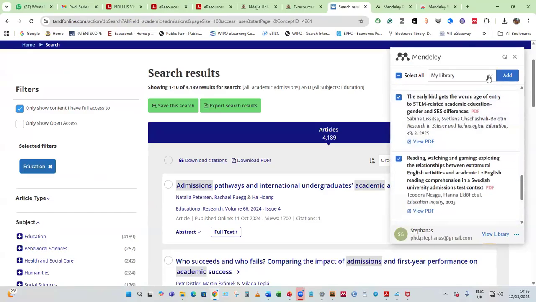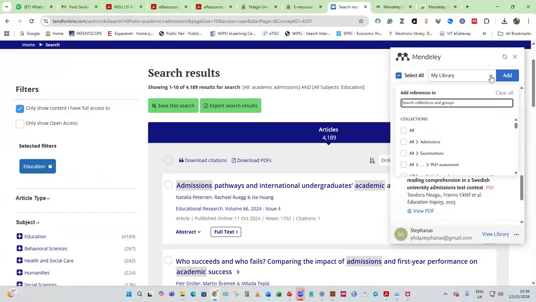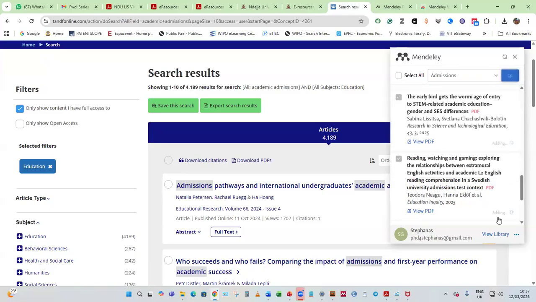Okay, and then I'll come to my library. Remember, under my library, we have different collections. We have AR admissions, AR examinations, examination PhD assessment, examination undergraduate. But remember, my articles are on admissions. So I'll select admissions and click add.